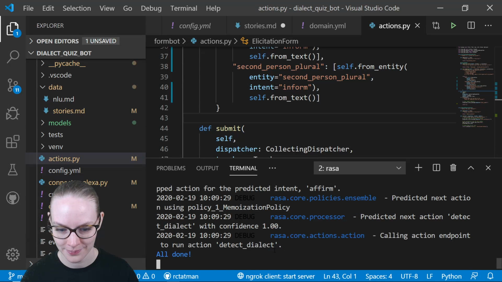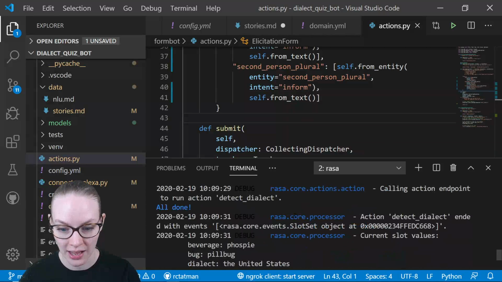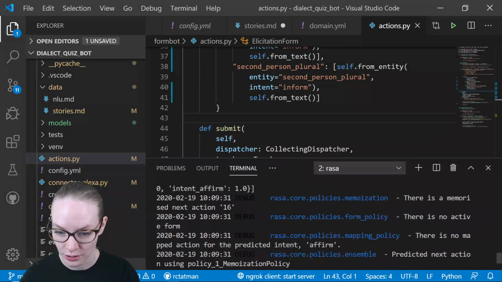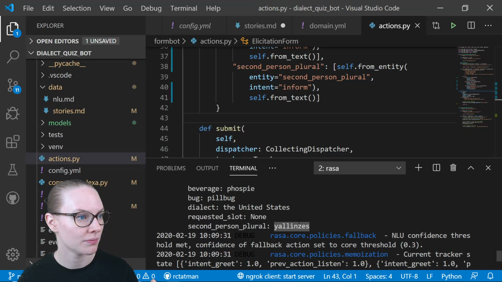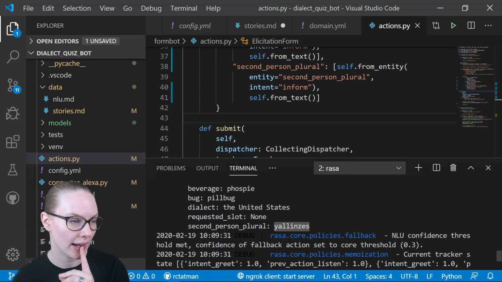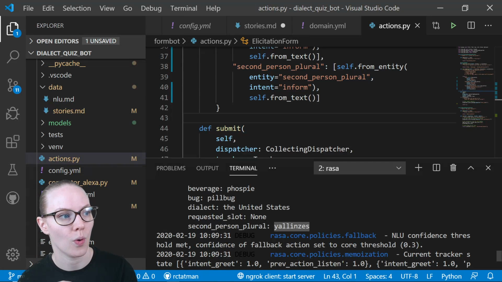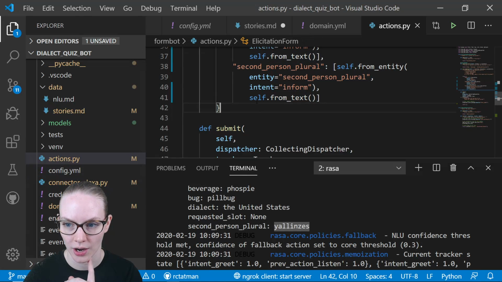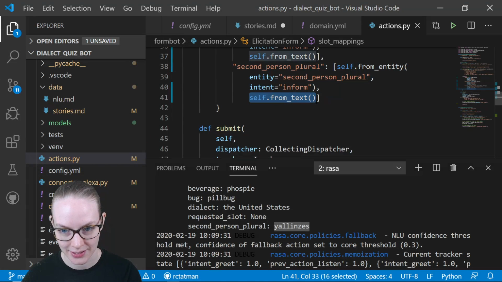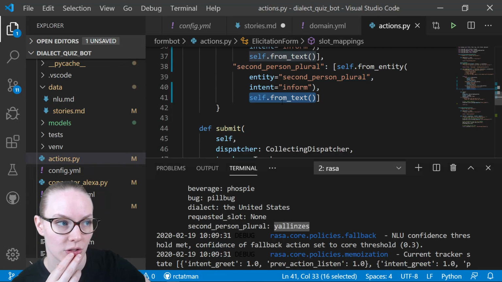Give me the slots. Excellent. Except I think I removed slots. Okay, so if we look at the slots that we've set here in debug mode, phosphate, Pillbug, and second person plural. Okay, so the problem was that I should have made my slots unfeaturized. Instead, I made them text, and that was causing issues. So if you are extracting your slots from text, whatever the text is that the user inputs, they cannot be of type text.